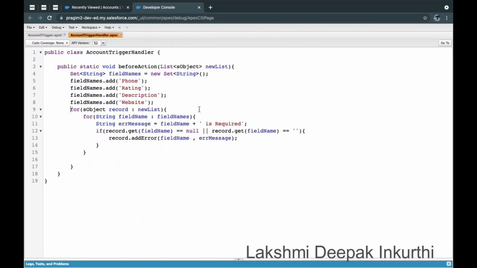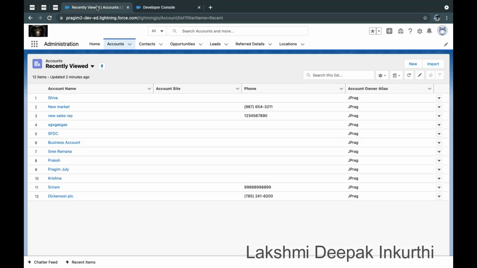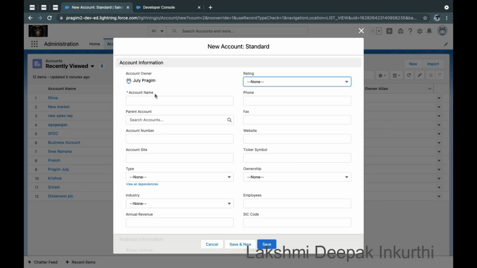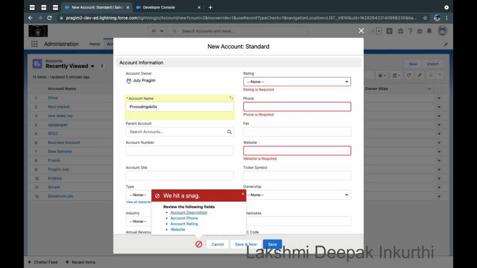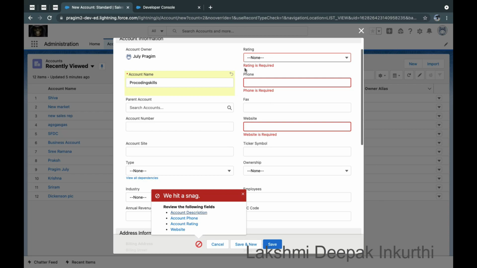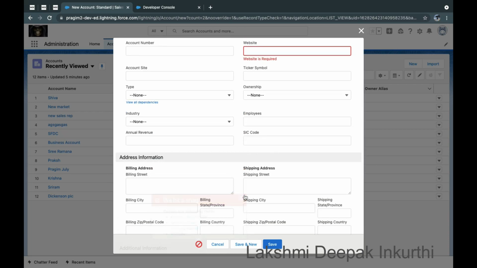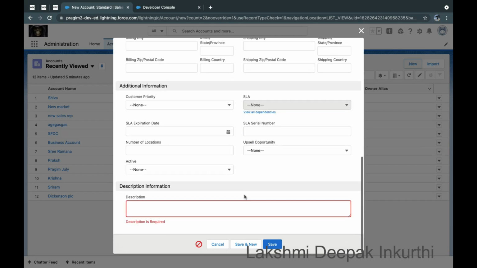So now we'll be seeing the new model of addError triggers. I'll show you an example here. I'm just trying to create a new account and I'm named as Procodingskills. If I save, you can see there is a validation error message: rating is required, phone is required, and website. All these validation error messages are triggered from addError triggers, right?